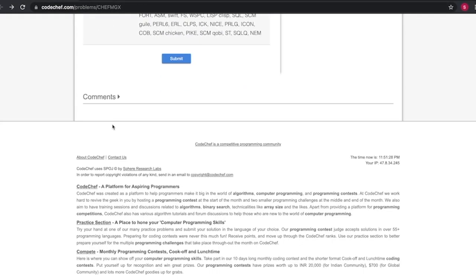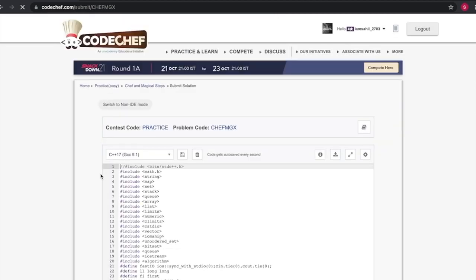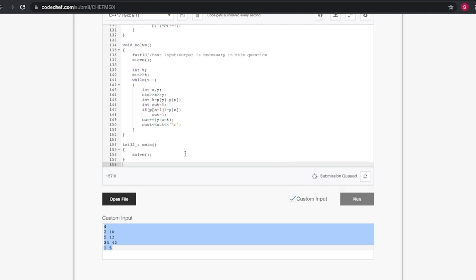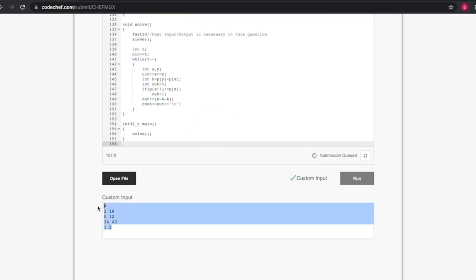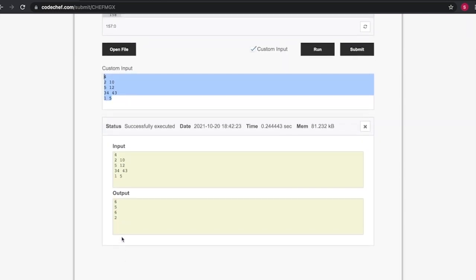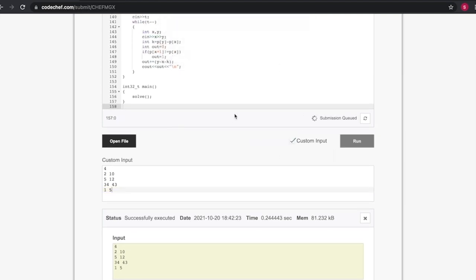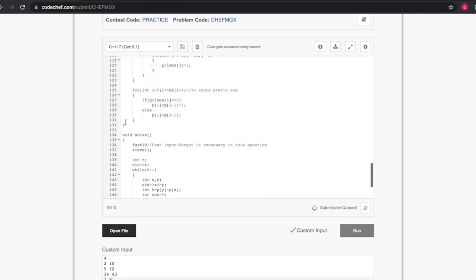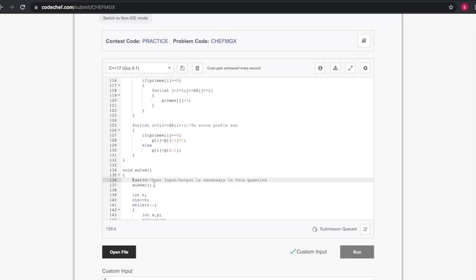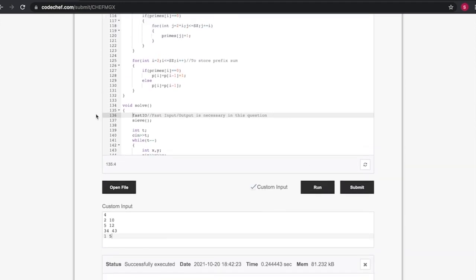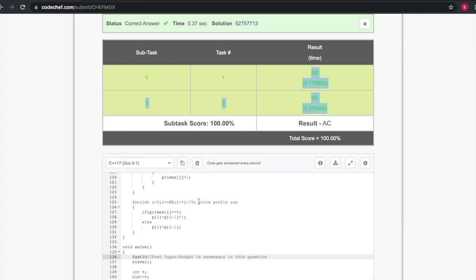We'll submit the code and see. We'll check on the test cases if it works or not. Okay, so it is working on the test cases. I'll submit the code. Here fast input output is very necessary because inputs are large and it may give TLE otherwise. Okay, so the code is accepted.